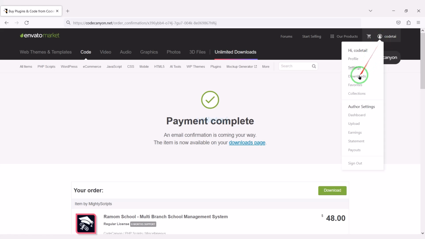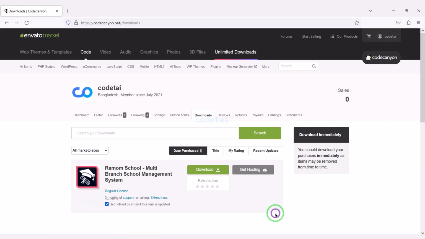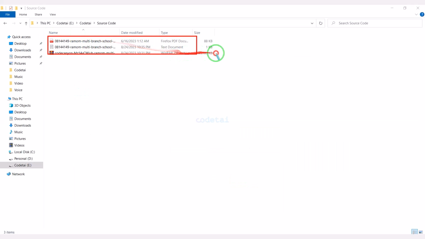Now we will go to the Download section. Then we have to click on the Download button. Wow, now we can download all the information of the source code step by step. As you can see, I have already downloaded all the source code information.